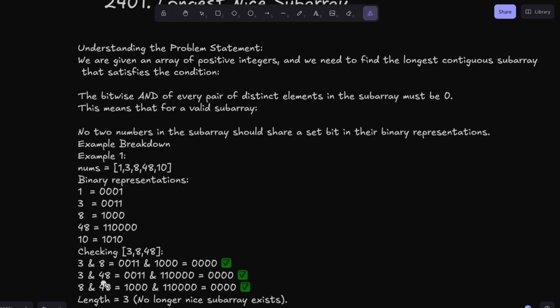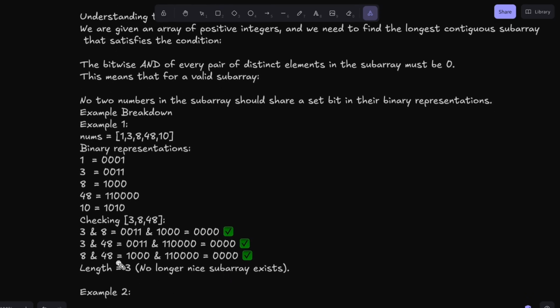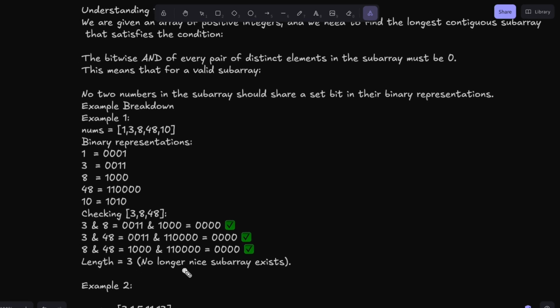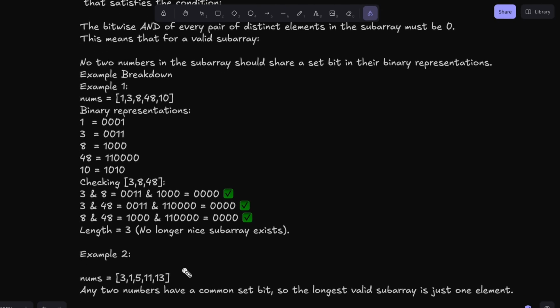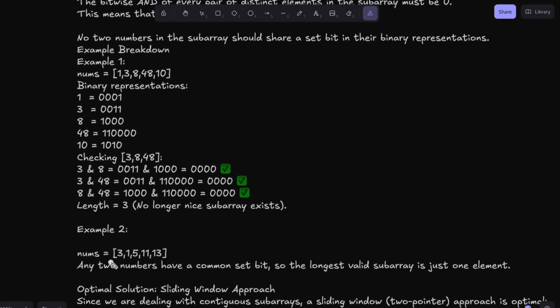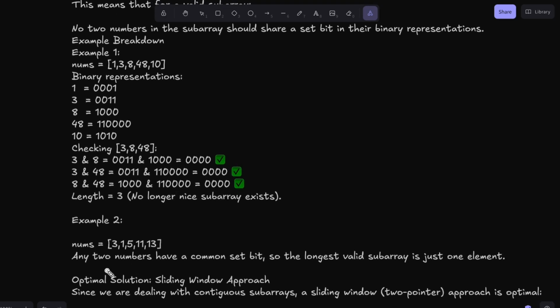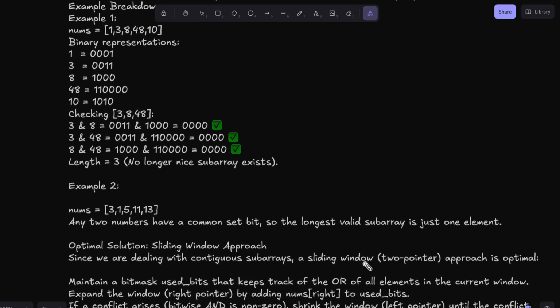Again, we have 3 and 48, that is 0011 and 110000. That is also 0. 8 and 48, 1000 and 110000, that is also 0. So the maximum length we can see is 3. No longer nice subarray exists, right? Similarly in example 2, we have another input, that is 3, 1, 5, 11, 13. Any two numbers have a common set bit, so the longest valid subarray is just one element, right?